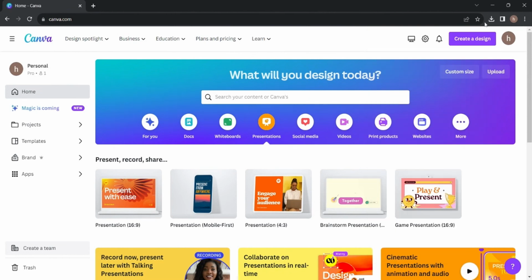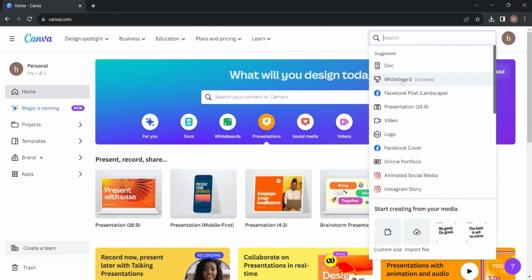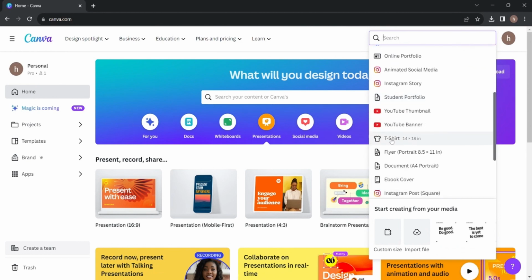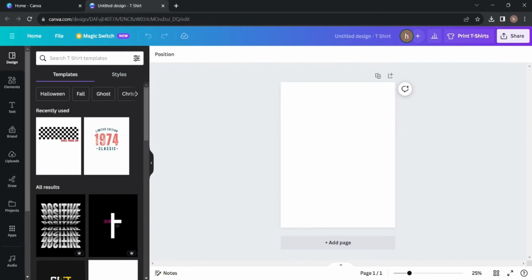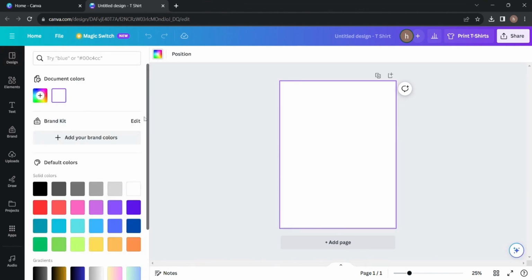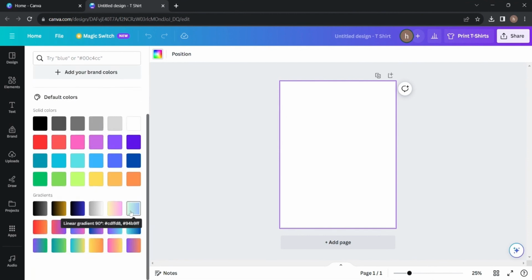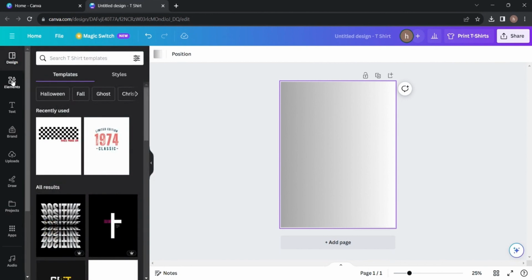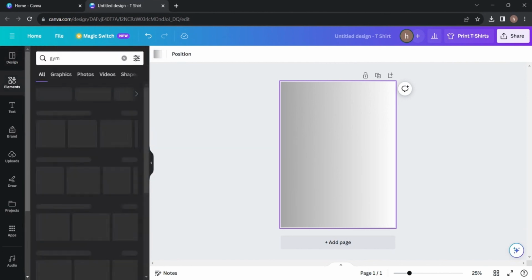First we want to go to create a design and then select, let's say, t-shirt. Here we want to make a design for our own t-shirt. Let's say we want to change the background first, make it a bit gradient. Let's see, let's go for this one, and then we want to add in some elements.